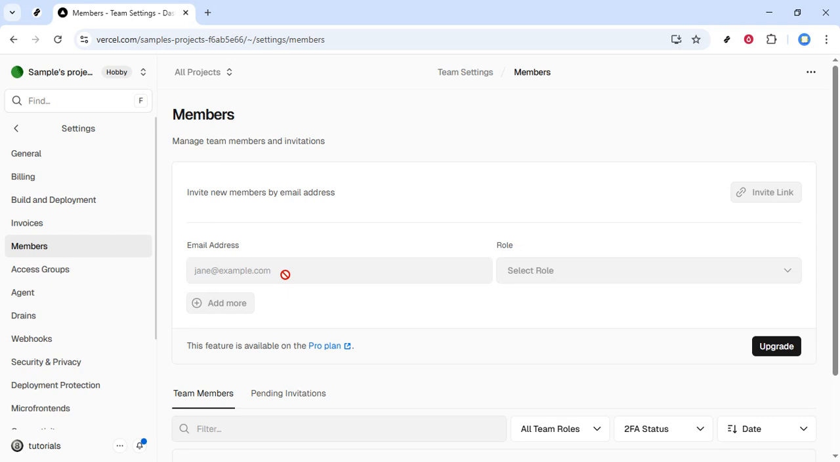Next, you'll be asked to select a role for this new collaborator. Roles determine what the person can see and do inside your Vercel team. Common roles include more restricted options that can only view deployments, all the way up to admins who can change settings and manage billing. Think about what this collaborator actually needs. For example, a developer who will be deploying and managing environments may need a higher level of access than someone who just needs to review deployments. Choosing the right role up front helps keep your project secure while still giving your teammates the access they need.